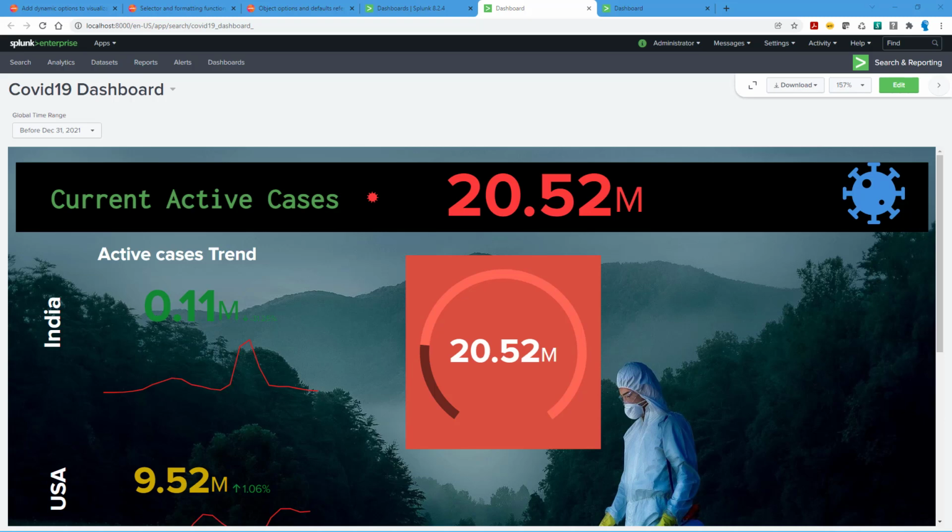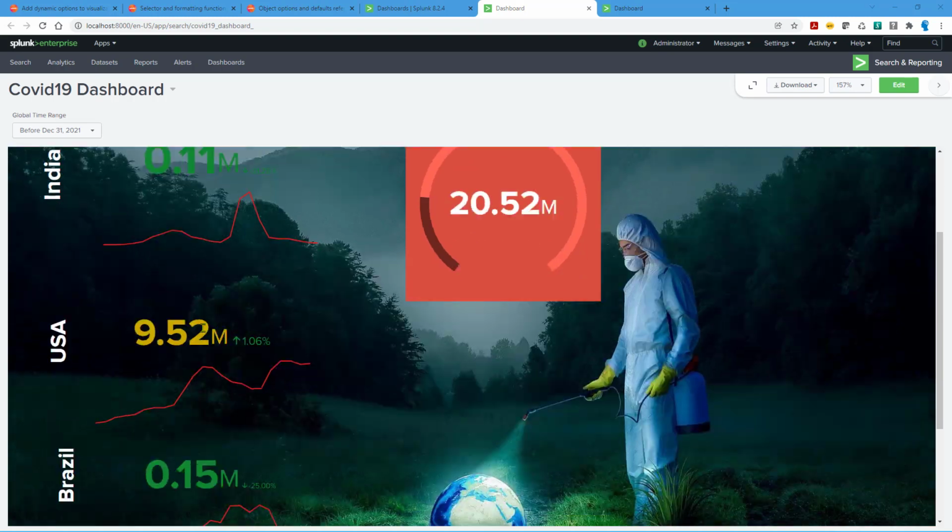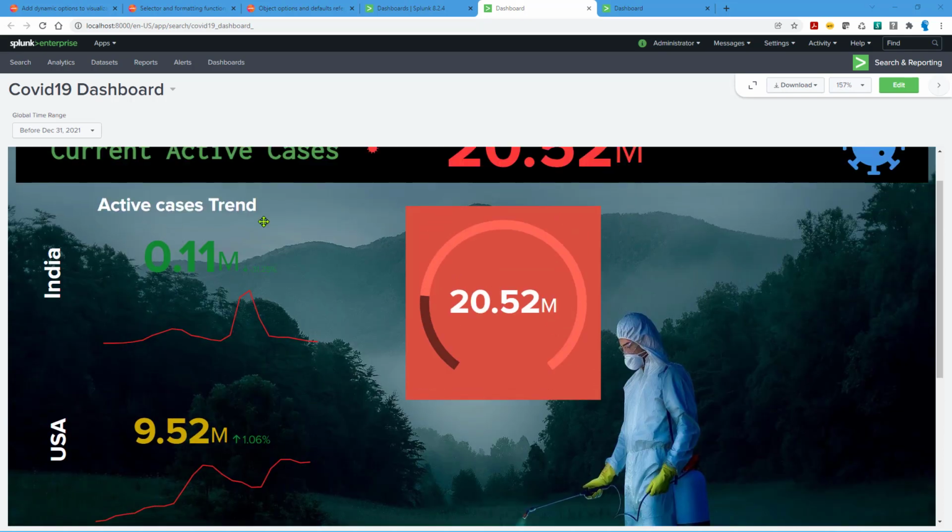Hello, in the previous video we have seen how to work with the single value visualization in the Splunk Dashboard Studio framework, right? And there we basically created, for these three different countries, the active cases trend as well, right? And while discussing that, we created this sparkline as well. And also in that video we talked about how to create this radial chart as well.